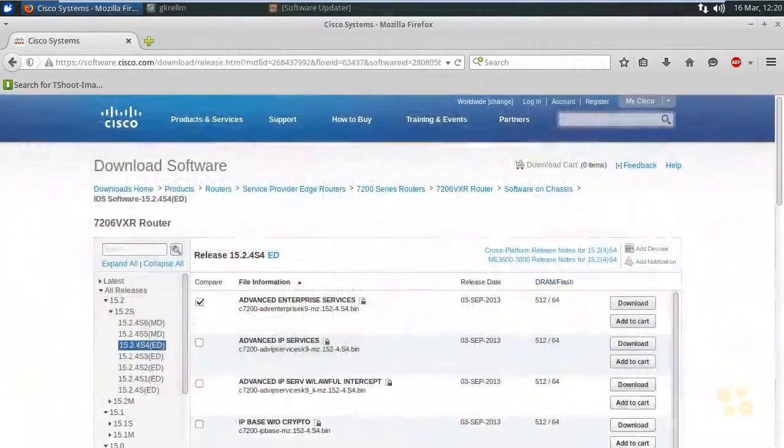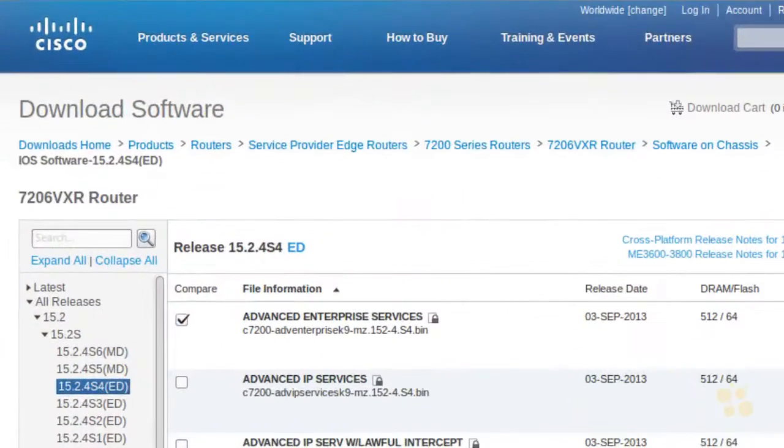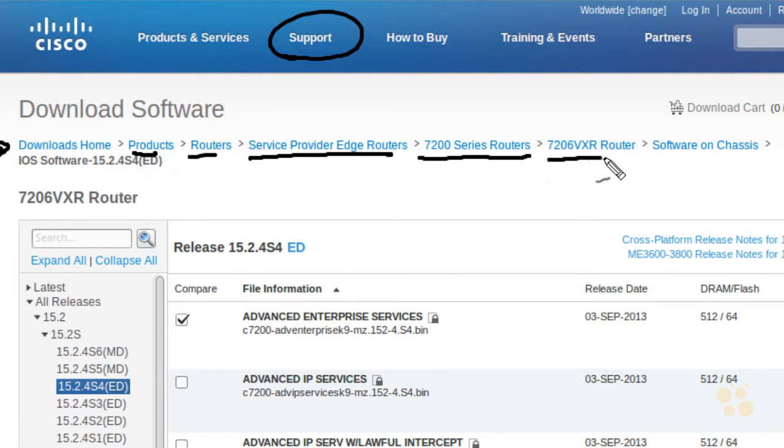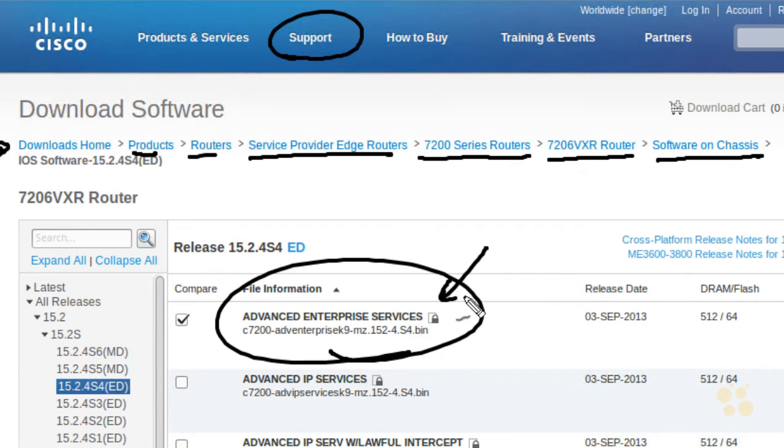Next, we'd log on to cisco.com with our CCO account, and we would go to this location, Downloads, which you can start by going to Support, then Downloads, and then Products, Routers, Service Provider Edge Router, 7200 series routers, 7206 VXR router, and Software on Chassis. And the image that we're going to be using as part of our GNS3 labs is this guy right there. So you'd want to download that to your virtual machine and have it ready. And in many cases, your CCO account is linked to a service contract, which would then give you the ability to download that software. So this is one of the 2 images that we're going to need.